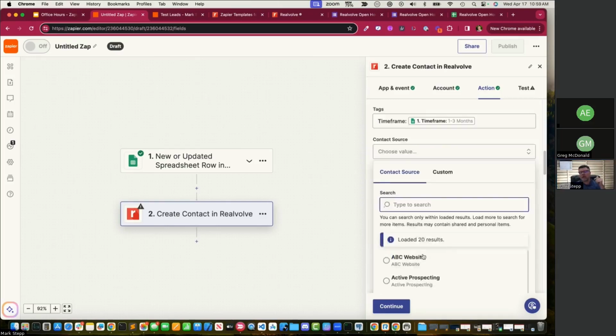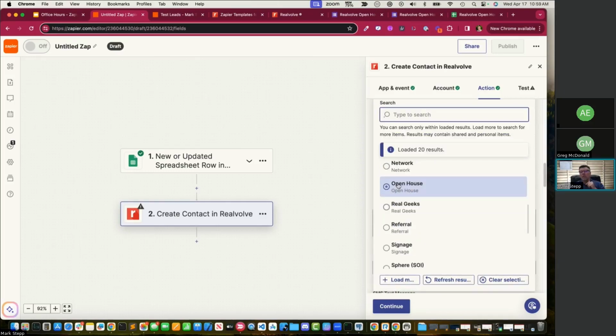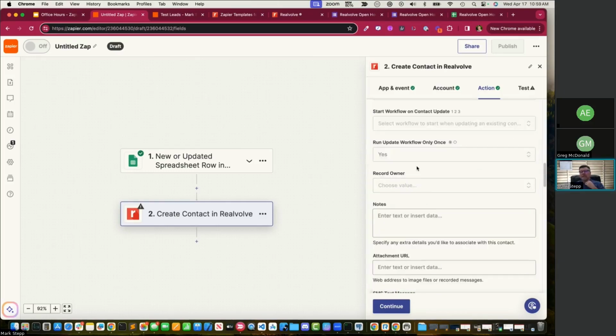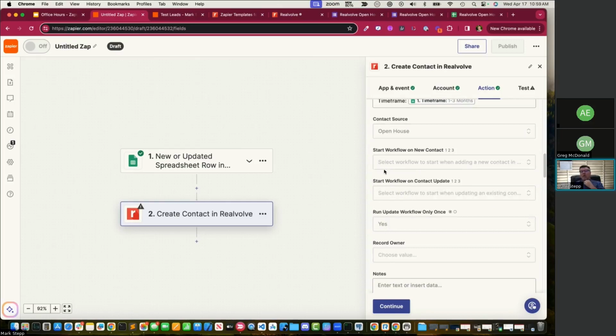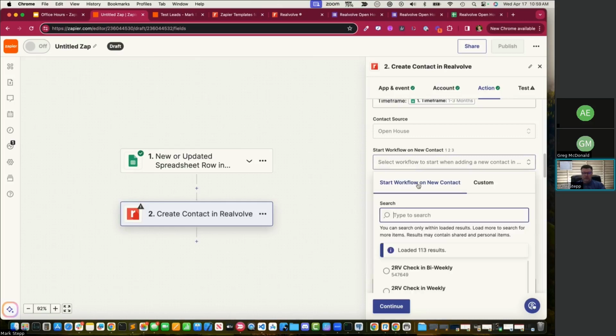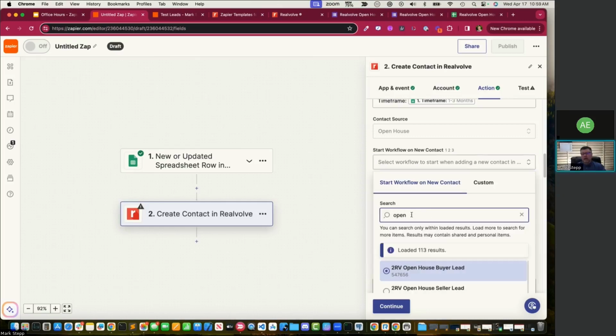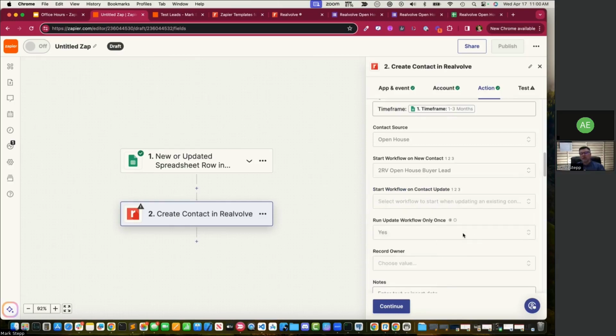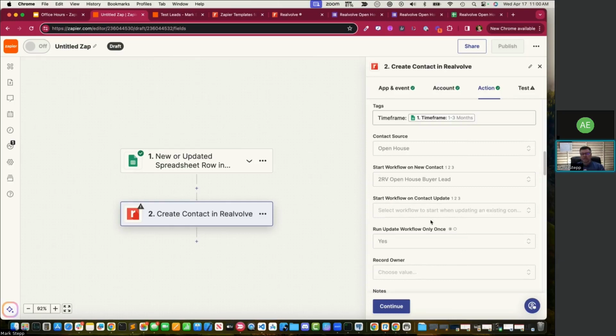The source, again, making sure that we have our sources. There's my open house. So I want to make sure that I have selected my open house option. Which workflow do I want to start on new contacts or on updated contacts? So you can choose based off of, is this a new contact or an updated contact? Which workflow do I want to run? So you can certainly pick and choose from that. Say open house, buyer, seller. Again, making sure that you have the right one that you want to use.